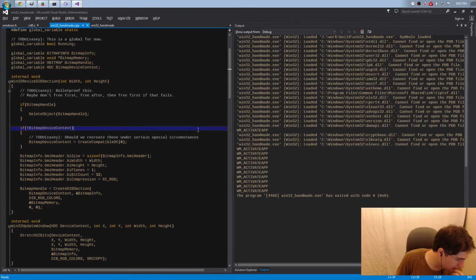StretchDIBits take a pointer to the pixel data. You don't need to bother with CreateDIBSection. Just allocate an array yourself. I do not believe that's actually true, Sylvan.